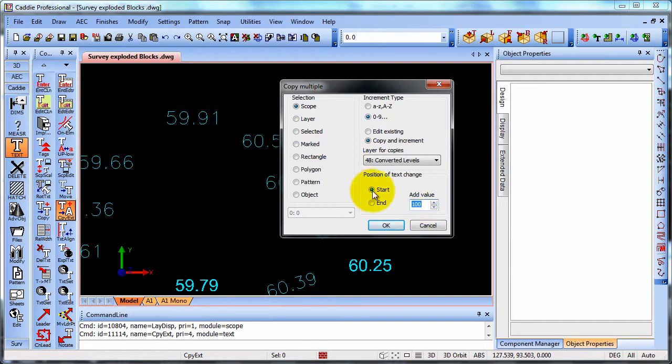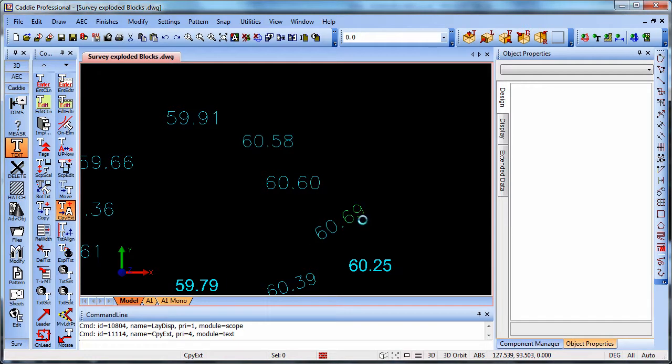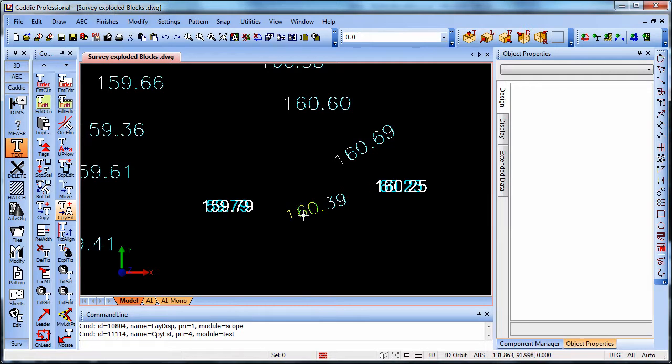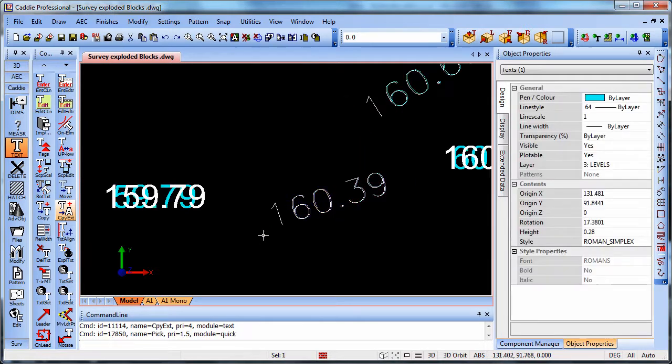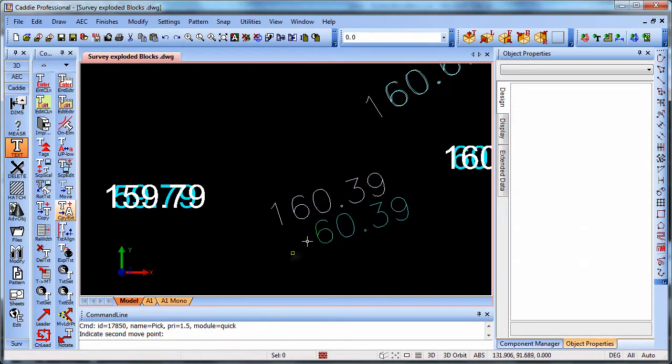If we're adding it to the start, so in other words, before the decimal point, we put in 100. If we're adding points after the decimal point, then we would use the end. So I'll say OK to that. And we'll see that we now have doubled entries. And here, if we just pick one of the pieces of text, we can move that away slightly, and we see that we now have both the entries for the original and the new converted levels.